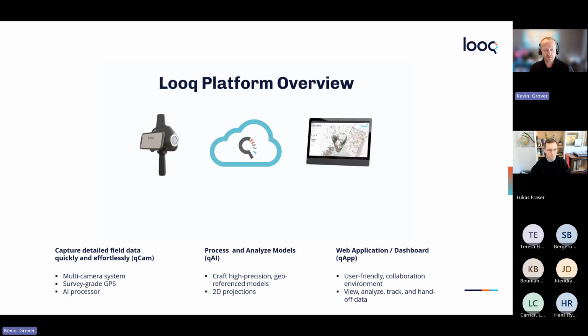For those of you on the call that aren't familiar with Looq, we are a handheld photogrammetric mobile capture platform that is entirely imagery based. Our QCam is the capture device itself. It is a multi-camera system with a built-in IMU and survey-grade GNSS. We have a complete web processing package that does all the point cloud processing, orthoimagery processing, and generates classified point cloud data, all in a simple, easy-to-use web application that we call QApp. QApp allows you to view, navigate, export, share, and work with the data.